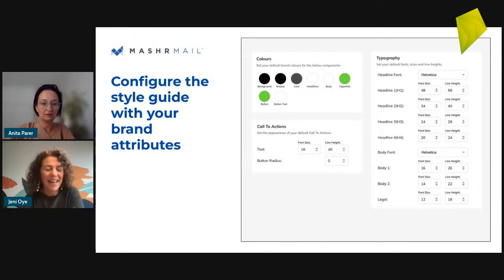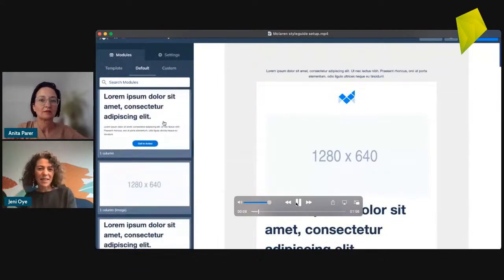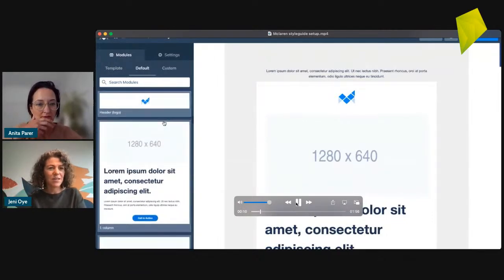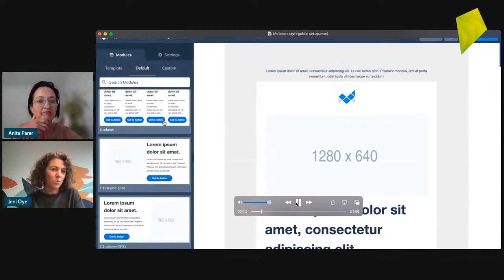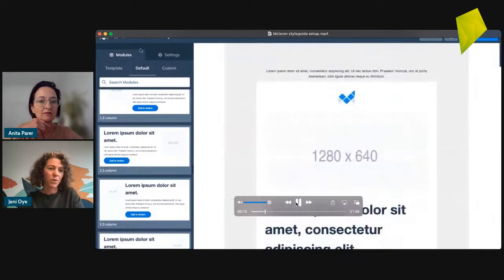So let me show you how that actually works in person. Yeah, awesome. I'd love to see that. So here you see a view of the product, and in the middle you have a template email, and on the left there you see all the modules. So these are all the modules that come out of the box, and you'll see they just have a very boring blue, black and white branding at the moment.